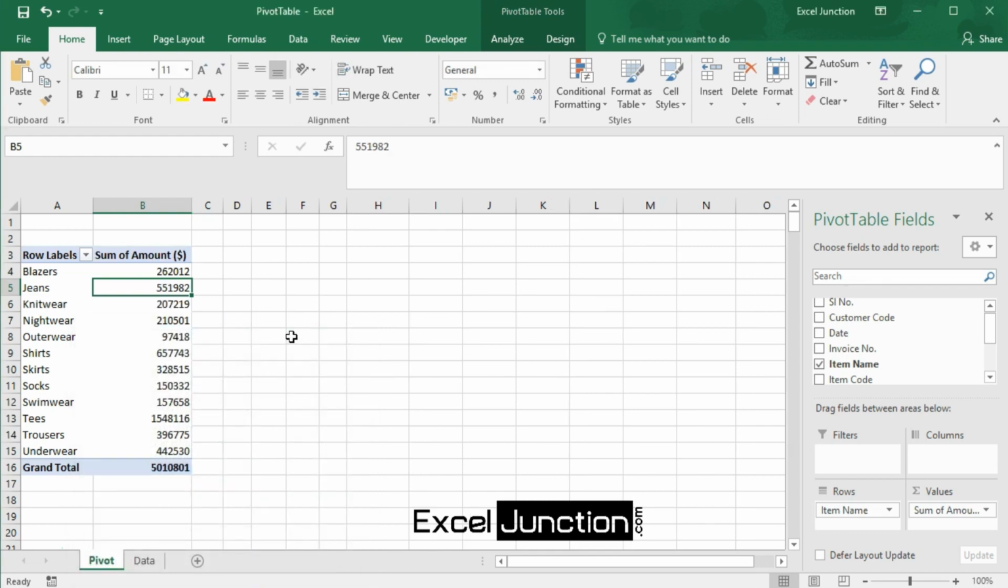The item name field contains 12 items: blazers, jeans, knitwear, nightwear, outerwear, etc. So let's sort the products in descending order of sales.